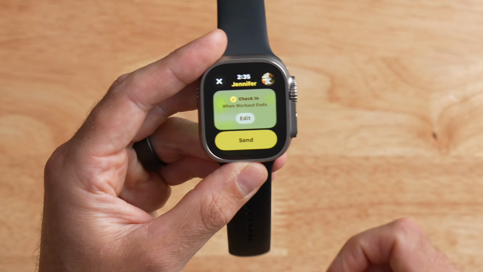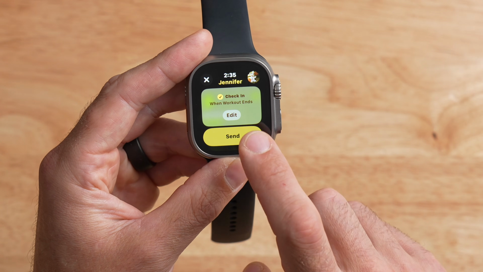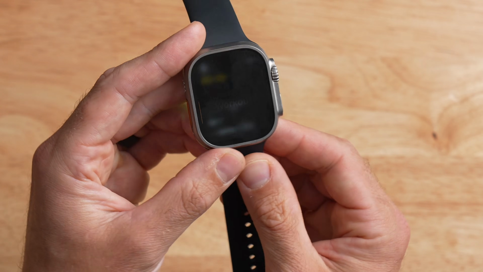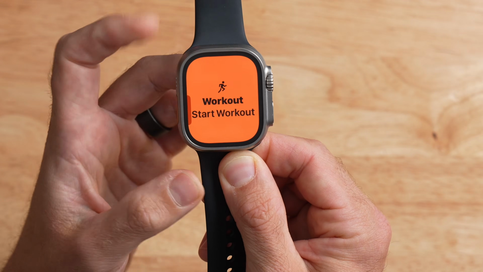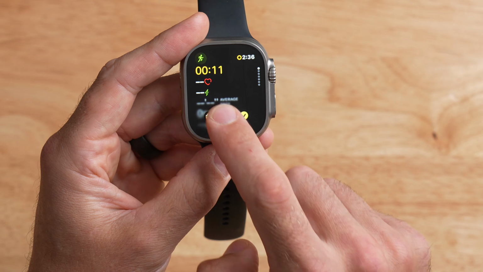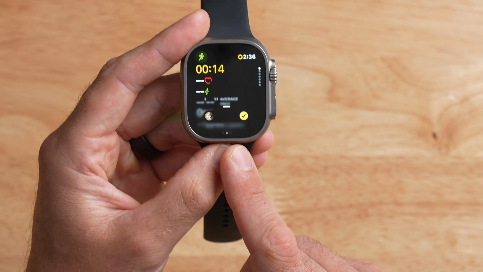So if I jump back to this page here and I go to start my run, I'm going to go ahead and click send. And now it's going to ask me to start my workout. I'm going to go ahead and click start. And now at the bottom of the screen, you're going to see a little icon there that indicates that the check-in has been sent.